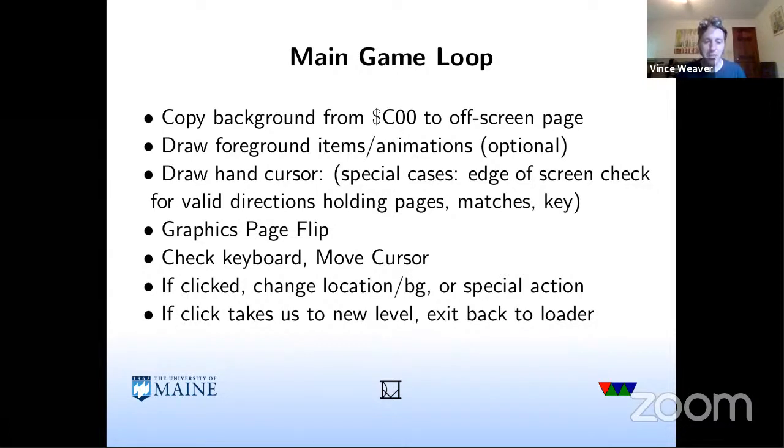But every frame, it copies the background from an off-screen buffer where it loaded the graphics to the current off-screen display. It draws foreground items and animations. It draws the hand cursor. It has special cases if you're at the edges or if you're over an object, that'll change that. It'll do page flips. So on the Apple II, that's the only nice feature it has. It can do hardware page flips. So it'll flip from off screen to on screen to avoid tearing and all that.